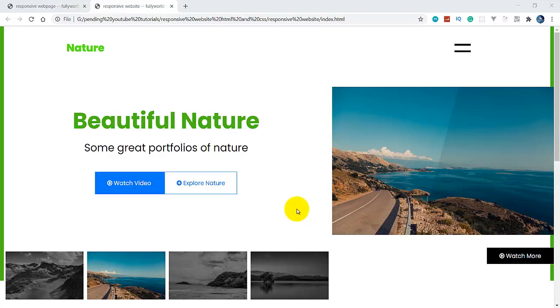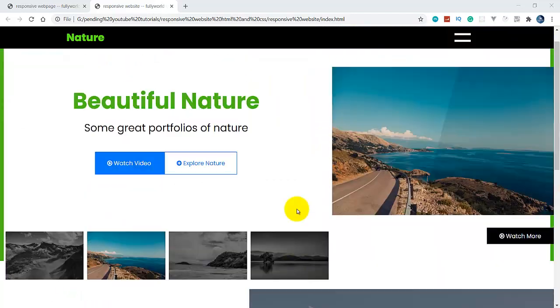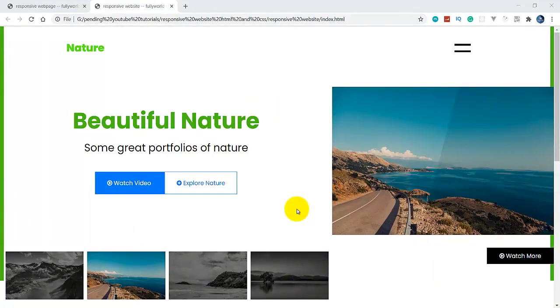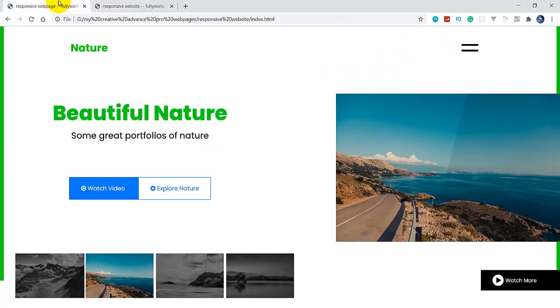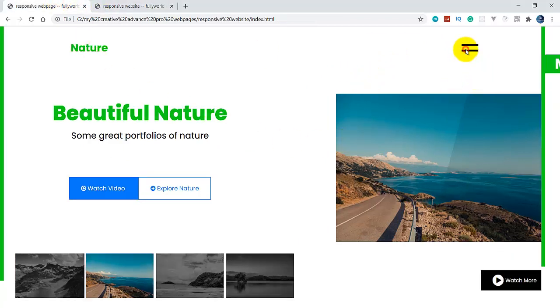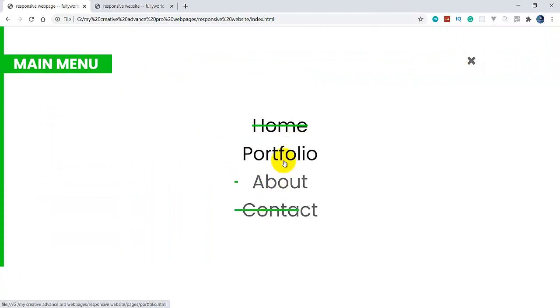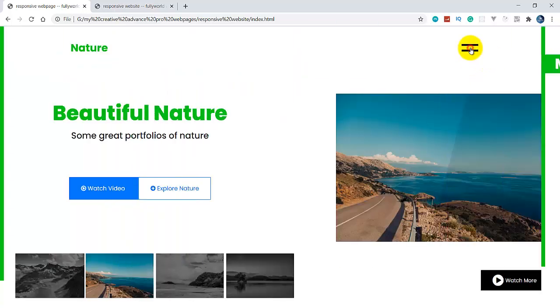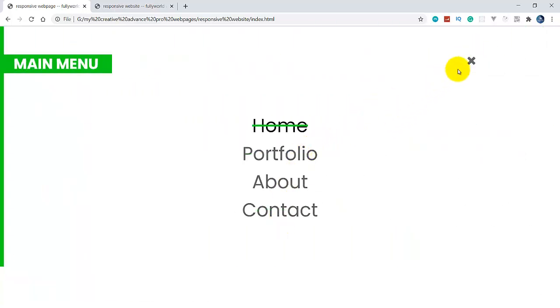So this is part three of this series, and in part one and part two we created this. We completed our home page, but we did not create this menu bar here. So this one we have to create. This main menu we will create today, and from the next part we will start our portfolio page. So we will create this asset today.